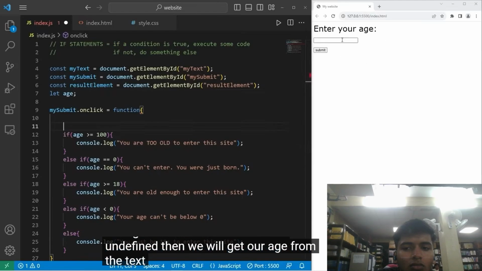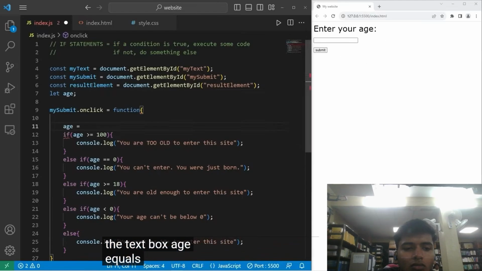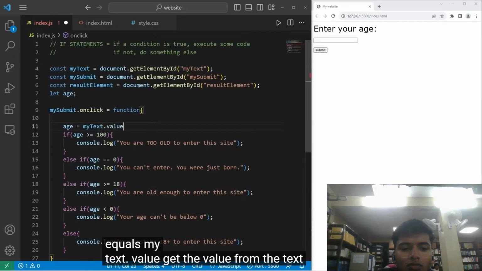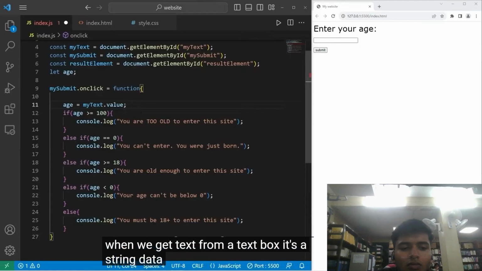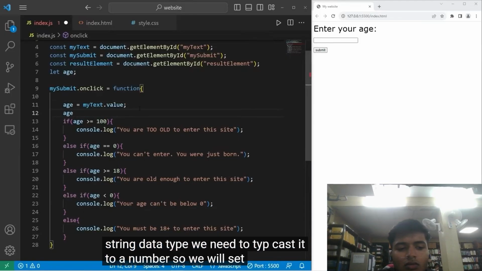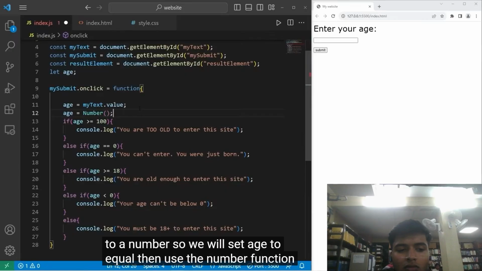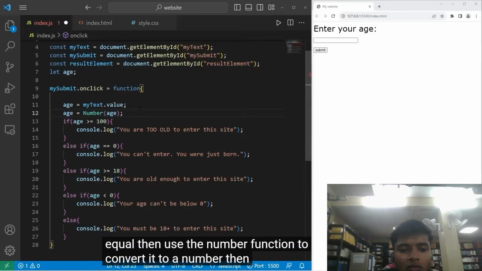Then we will get our age from the text box. Age equals my text dot value, get the value from the text box, and assign it to age. But remember, when we get text from a text box, it's a string data type. We need to typecast it to a number. So we will set age to equal, then use the number function to convert it to a number. Then we can check our age.